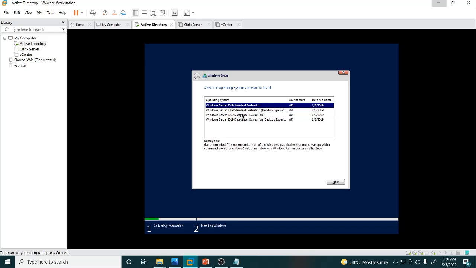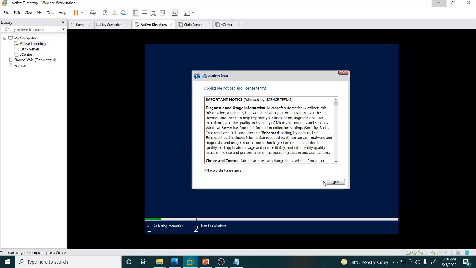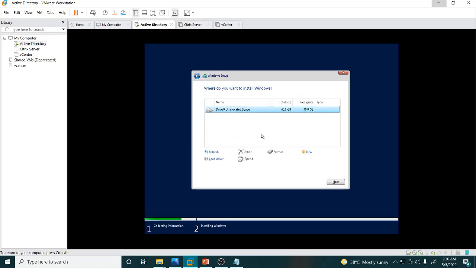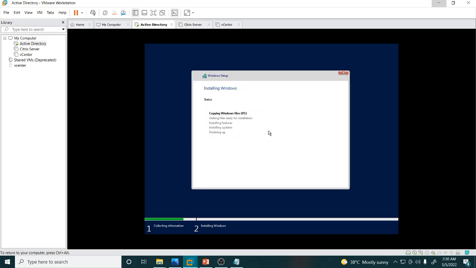Next, install now. Pick this one, standard. Data Center is not really required. So Standard Evaluation with Desktop Experience should be fine. Say next, accept, say next, custom, next.